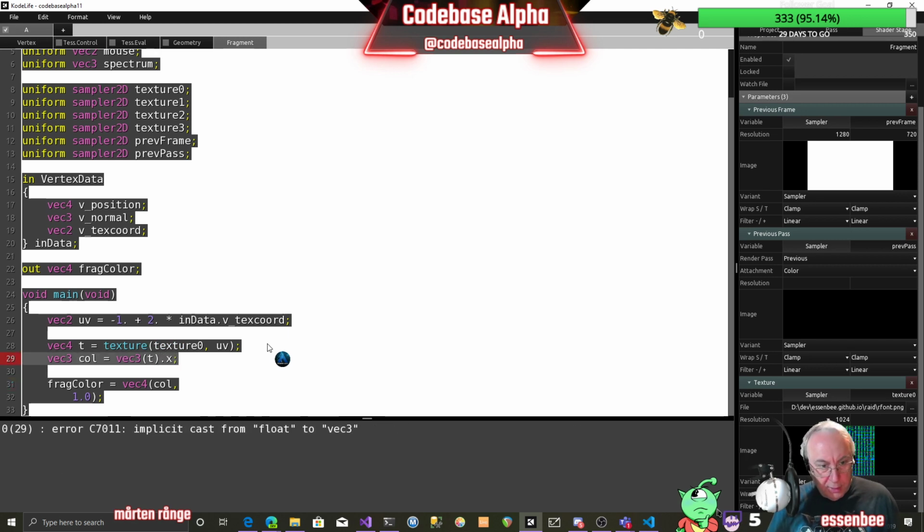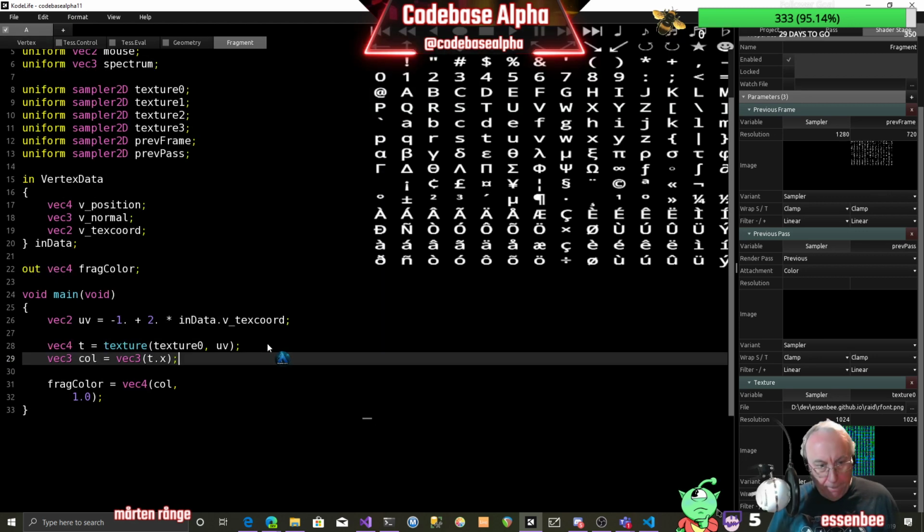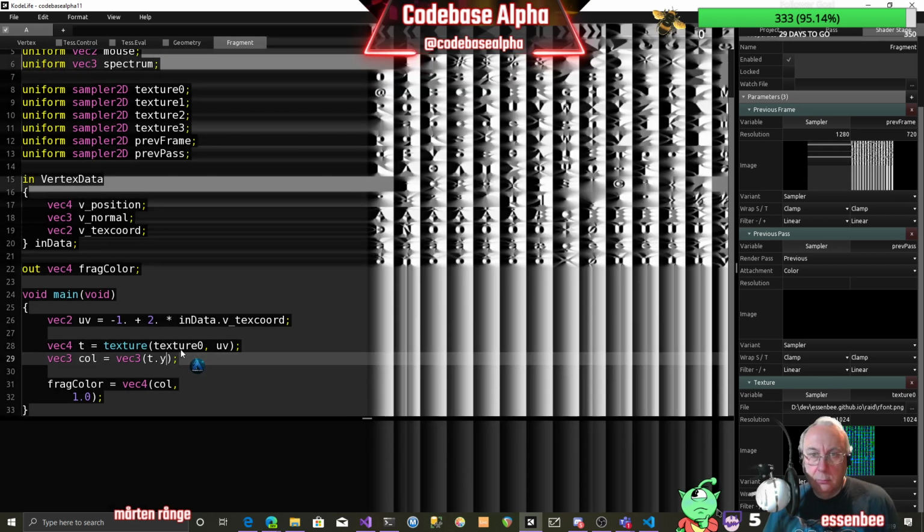T.x. No, T.x, okay. Oh, okay. We have an ASCII table. Yeah, so there we see something. Then you can take T.y. Okay. And that's got the inverse of it somehow, isn't it? Yeah, we see different versions of the same font here.